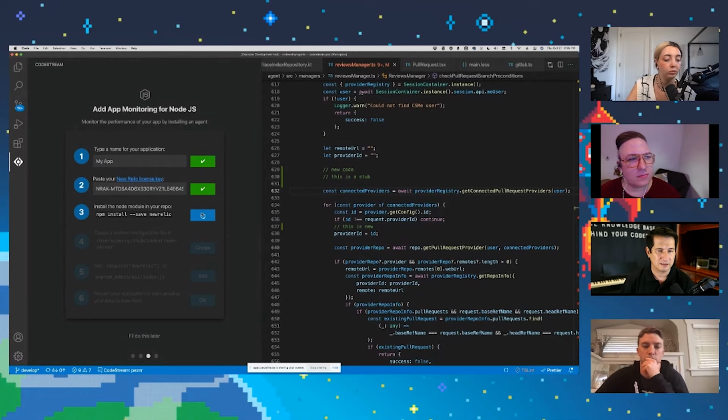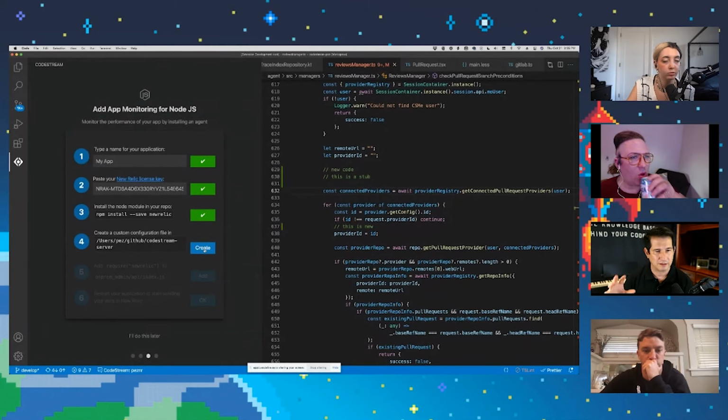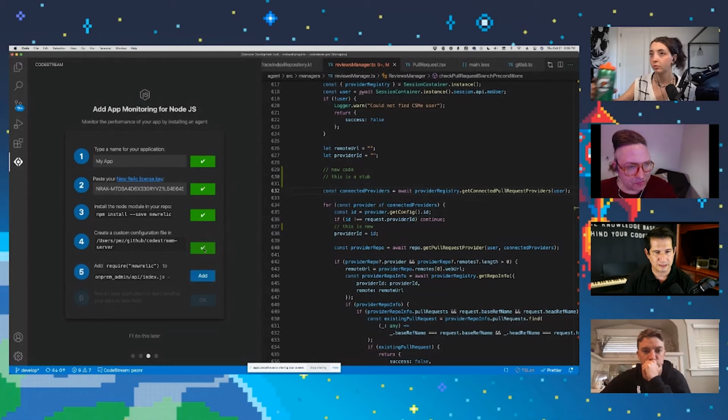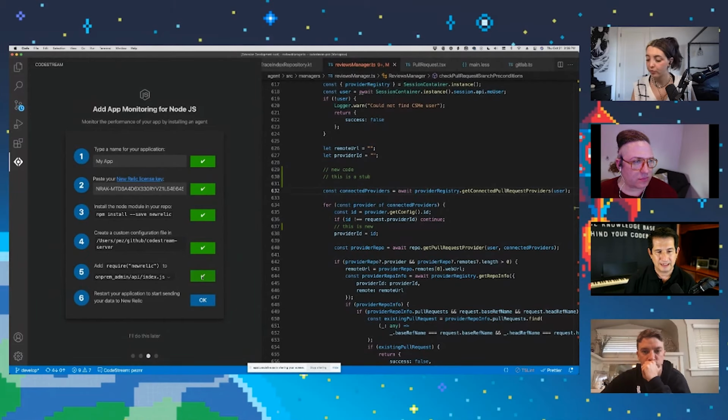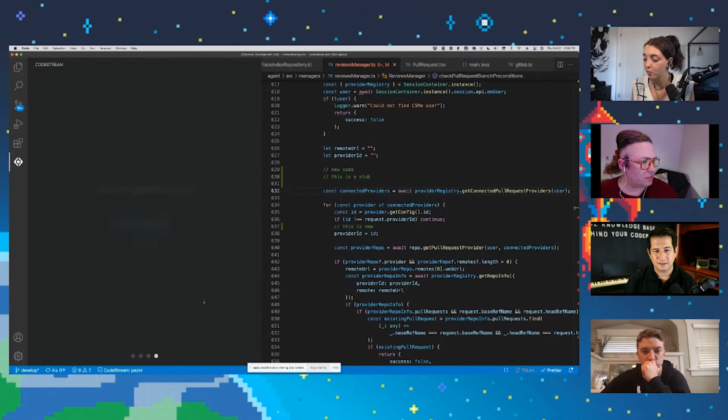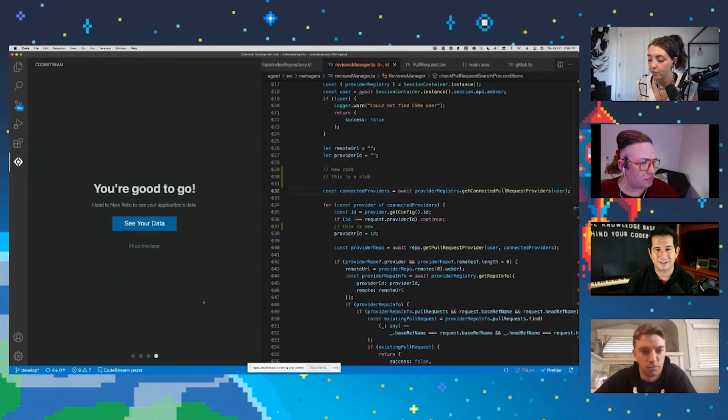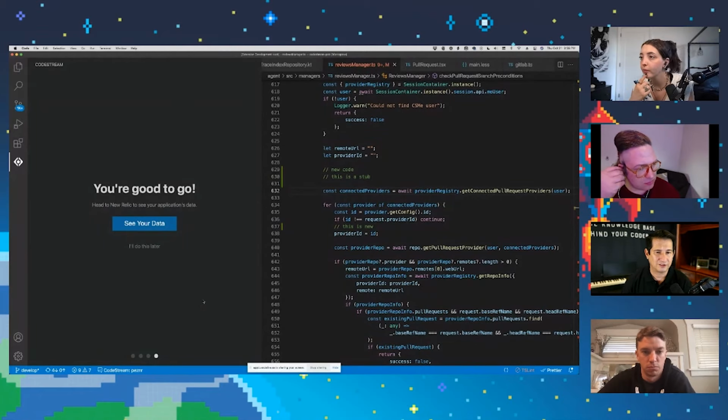And then once that's done, Codestream will prompt me to create a custom configuration file, which it has created for me with my key and all the relevant info. So I go ahead and create that. And then I need to add one line of code to the main file in my repo. So I can go ahead and do that. And then that's it. I'm done. All that's taken care of for me. And now once I restart my application, it's going to start sending info to New Relic 1. So that's super easy, right?